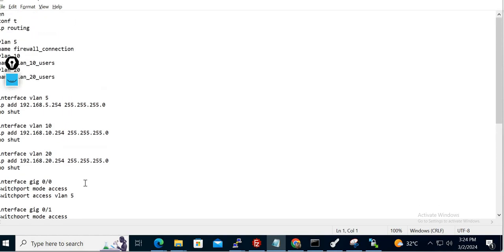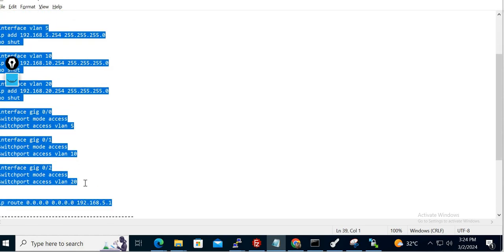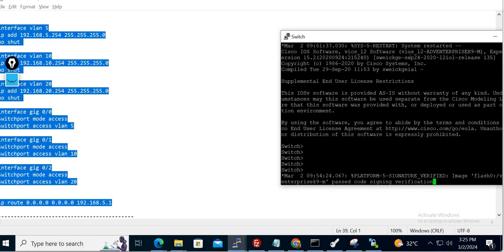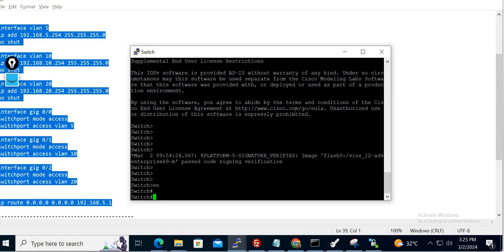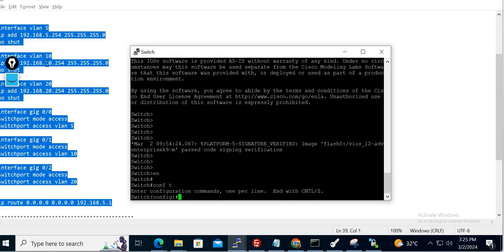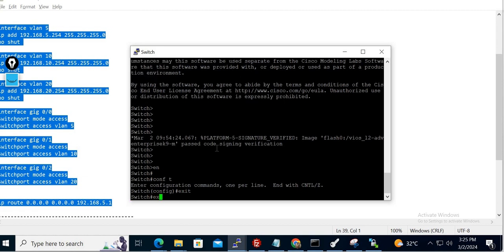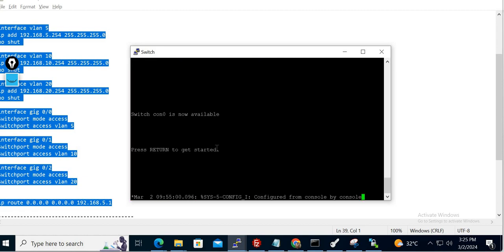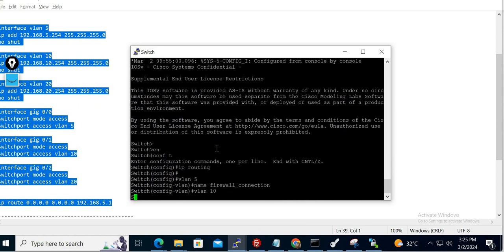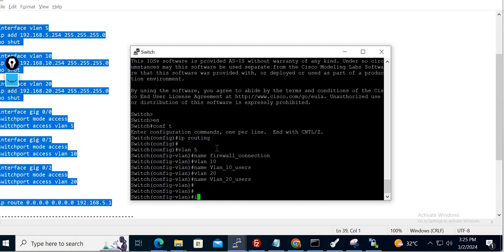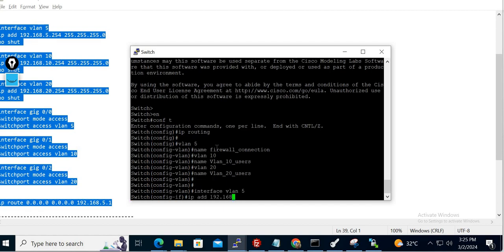Okay, this is my switch configuration. I already have it. As of now, I am not giving any password or anything on the switch because we are not going to do much on the switch. Our focus will be mostly on the firewall. Right? Okay, I just copied from a notepad and pasted it in the switch.